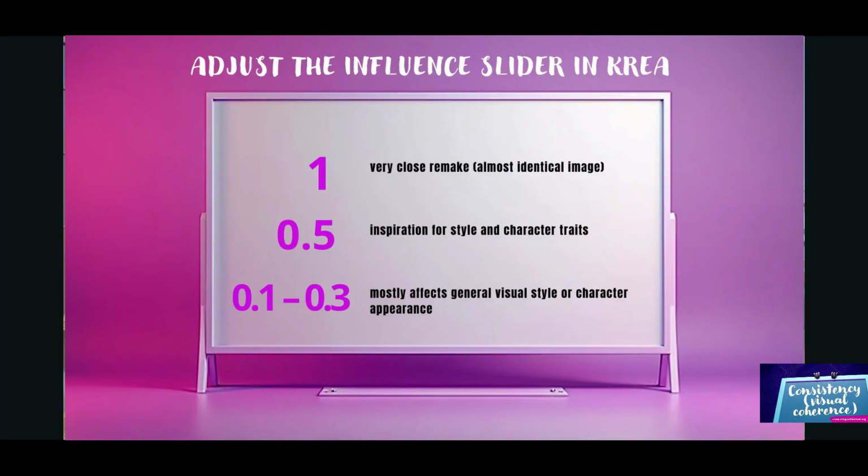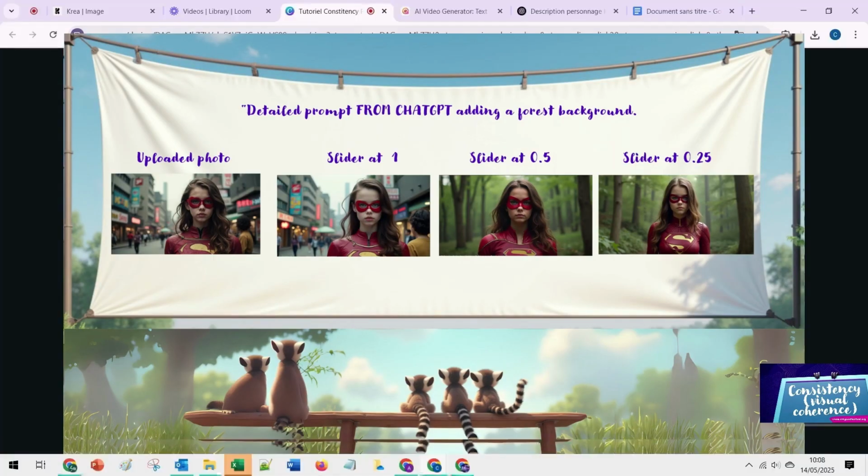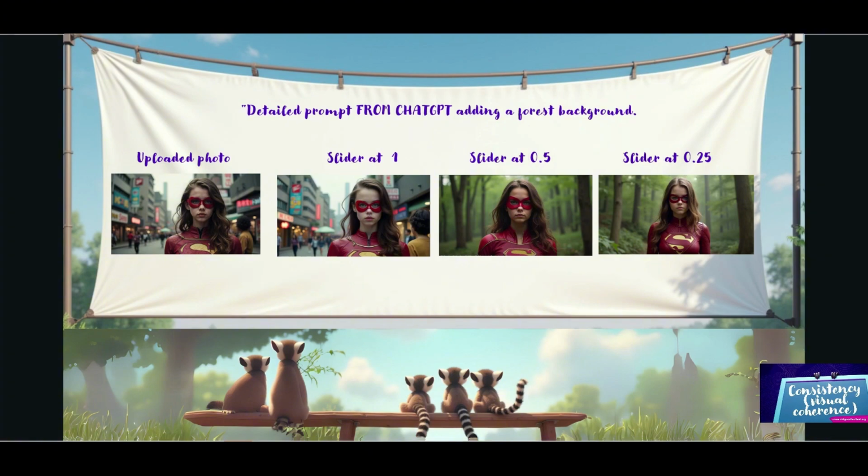Here's what it looks like. If you use a slider set to 1, as you can see, in Krea, the result will generally be very similar. The background doesn't change, and the character changes just a little bit, but overall remains quite similar. So not necessarily interesting. At 0.5, the background has definitely changed, and the character remains very similar. And at 0.2, as you can see, the background has a bit more detail. The prompt was taken into account a bit more for the background.